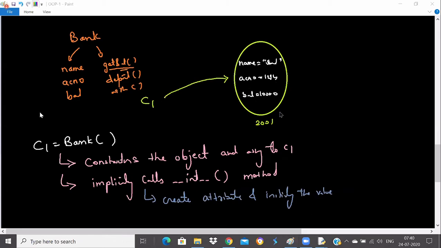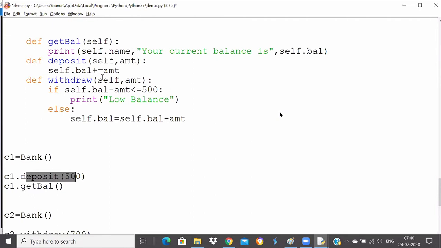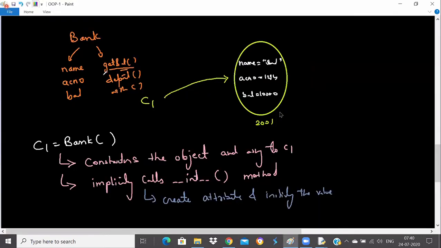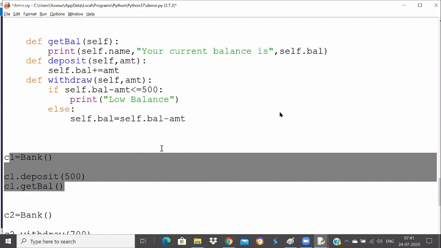Very good. Now next line, I call the deposit. The deposit gets called and it will add the amount. Deposit method has access to this object because it has the address called self. So this value will get changed to something like 1500. That is what deposit will do. Get balance will print the balance, your current balance is so and so. Up to here it's perfectly working.